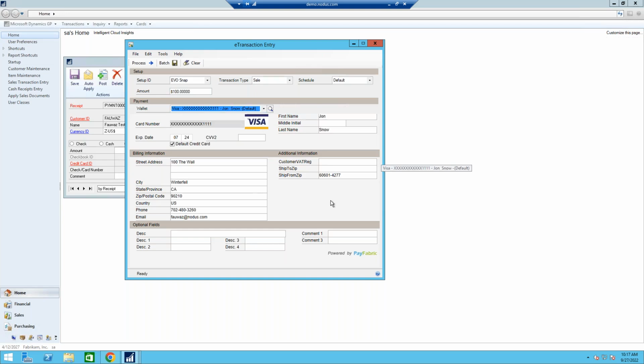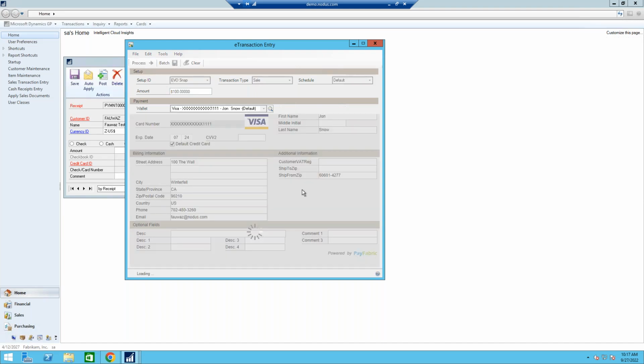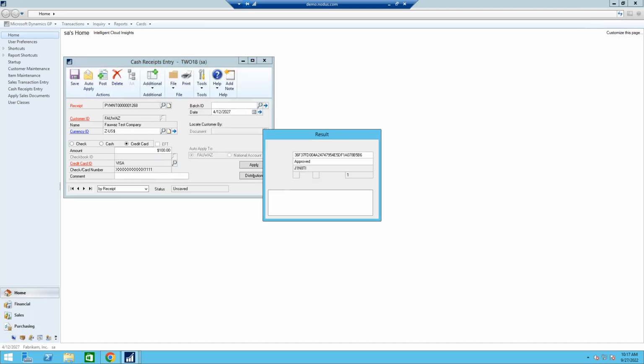So in this example, I'm just going to use a credit card that's on file, the default credit card number, and I'm going to hit the process button to process the payment. We will essentially process this payment in real time for you, and immediately we will let you know if this payment went through or not. In this case, the payment went through, so I got this approval message. If this payment was declined, the process would have stopped right here, and I would have gotten a decline message.